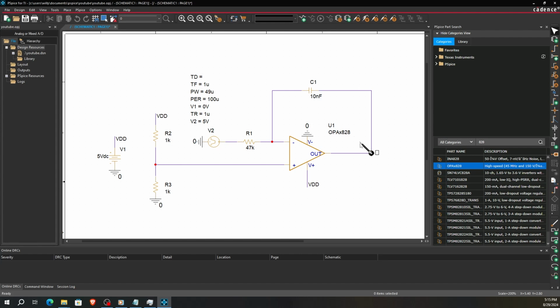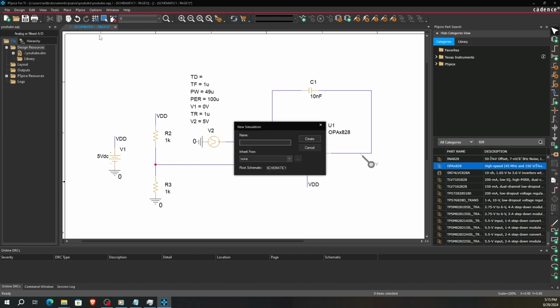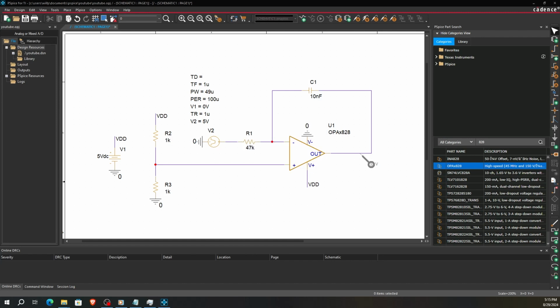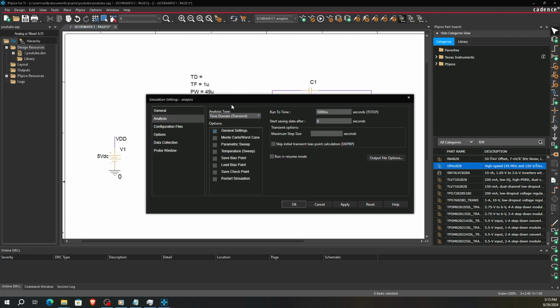To wrap things up, select the voltage probe at the top and probe the output of the op-amp. The probe is how you will see your signal in the simulation. To start a simulation, go to the Pspice tab and click on New Simulation Profile. Give it a name and press Create. By default, it will be configured as a transient simulation, which is what we want. Make the simulation run for 10 milliseconds and press OK.